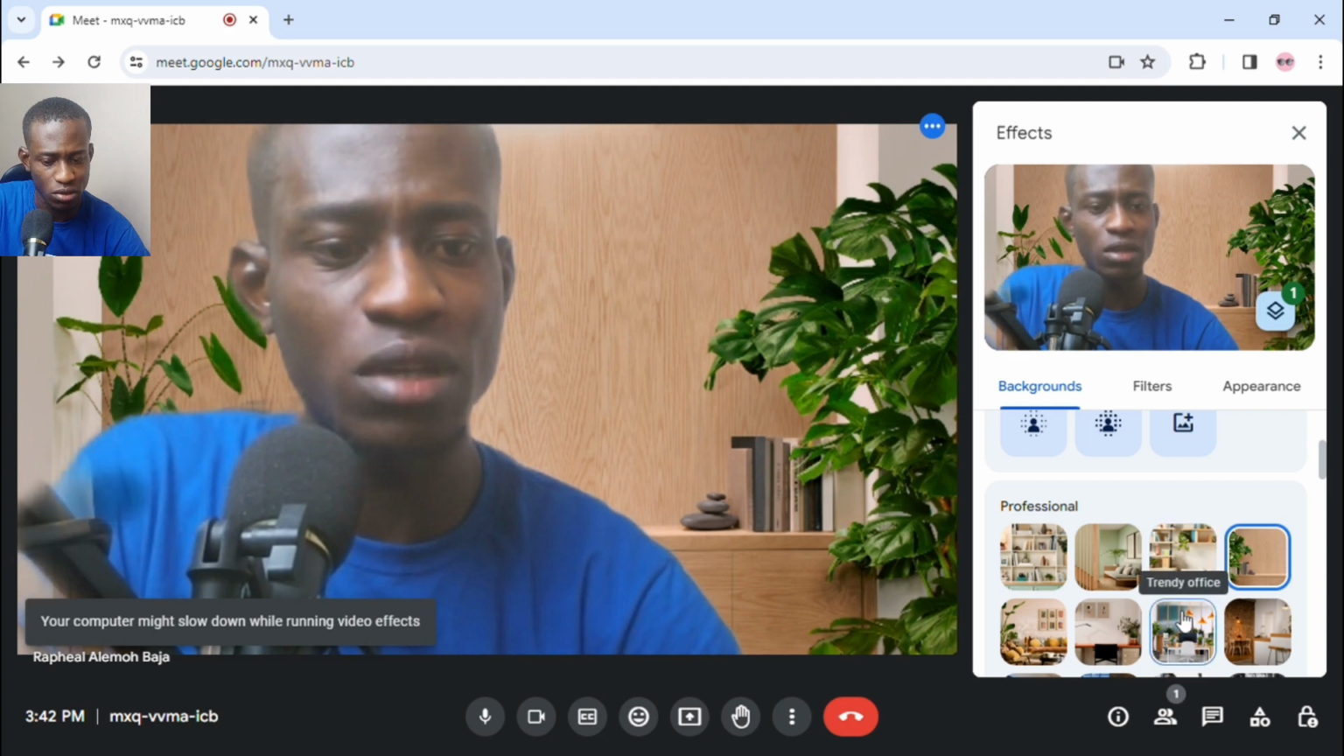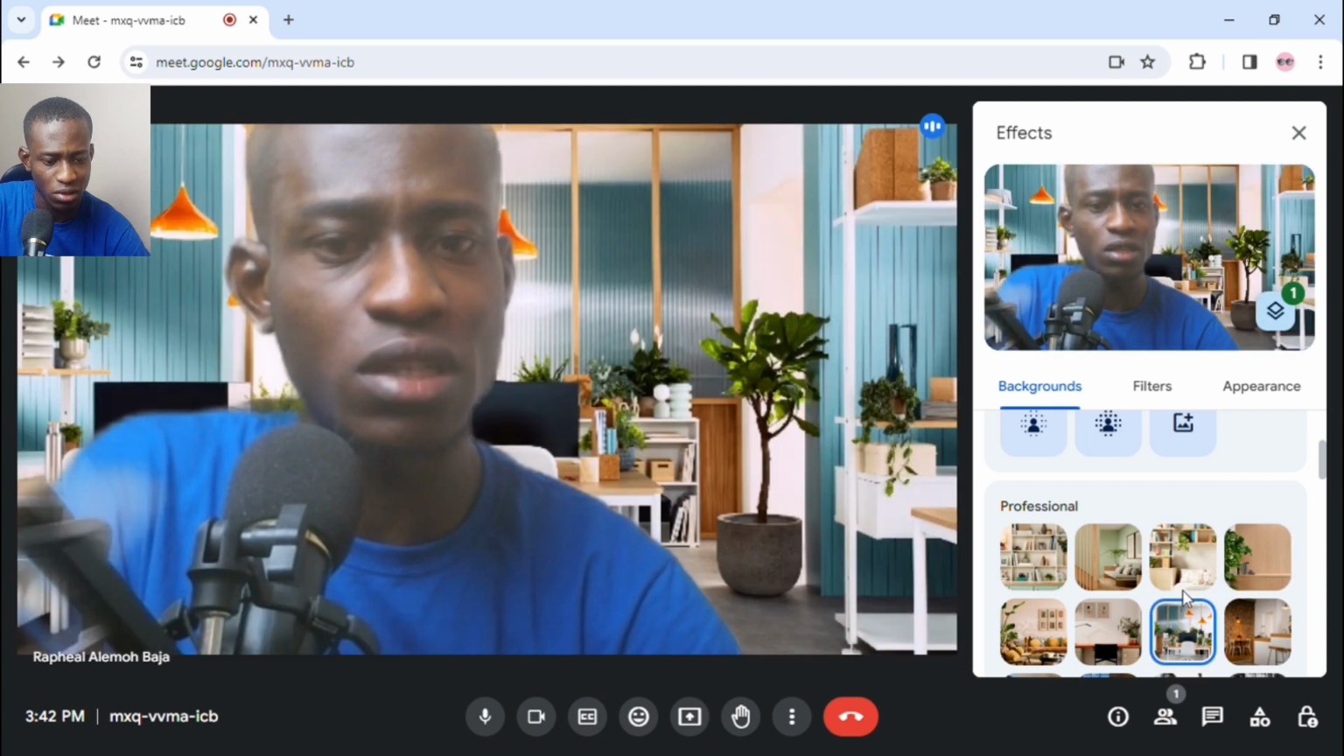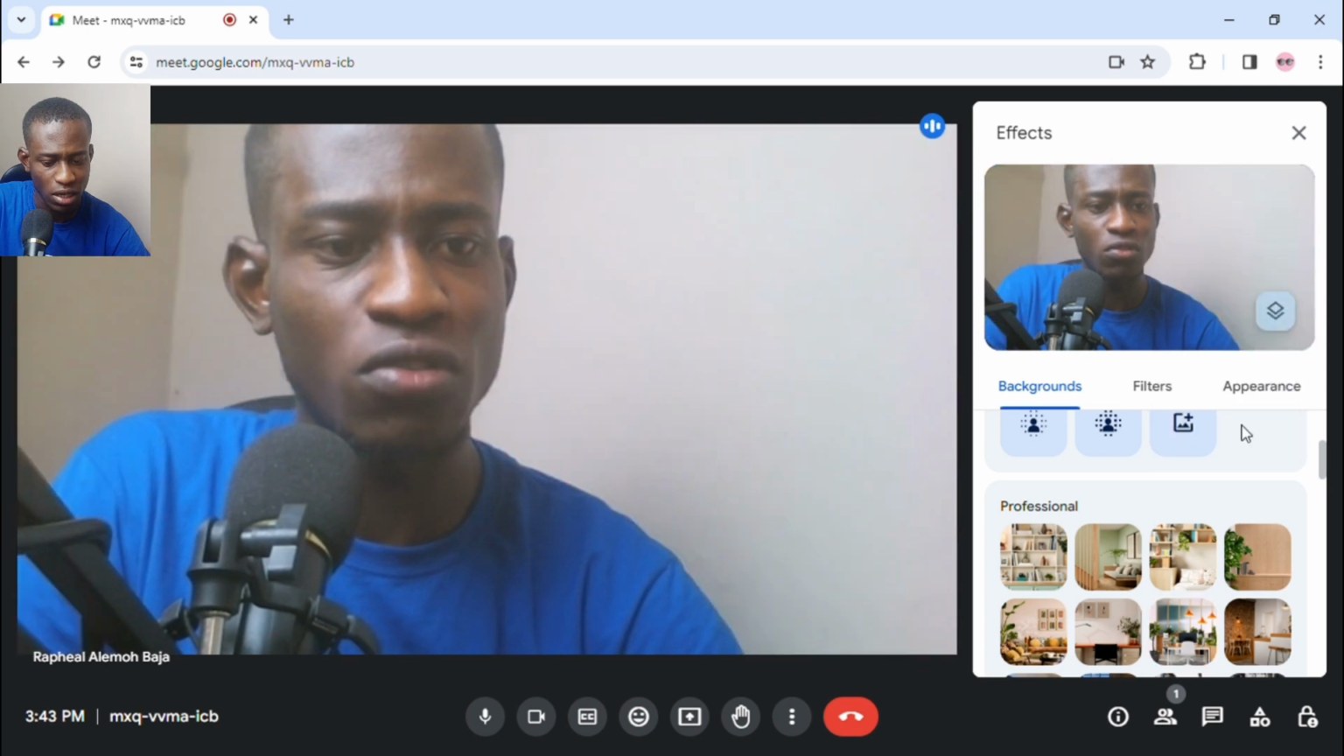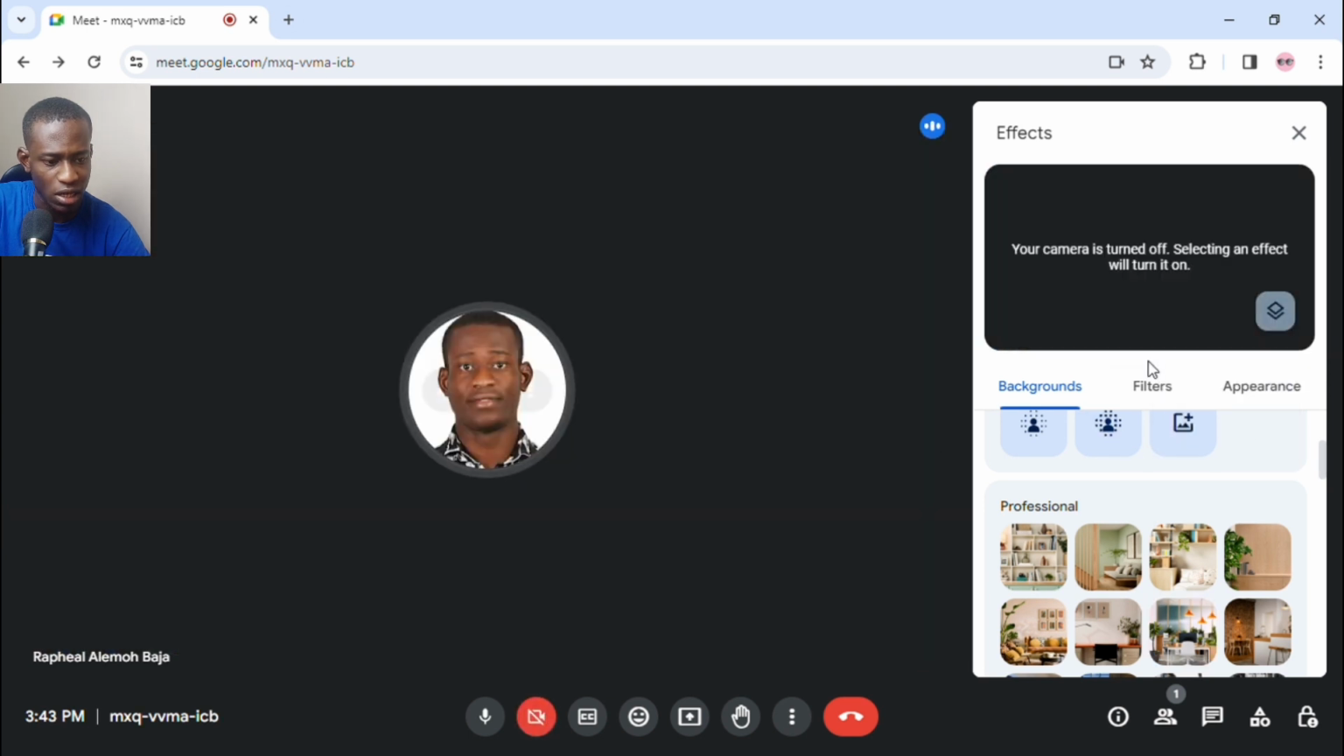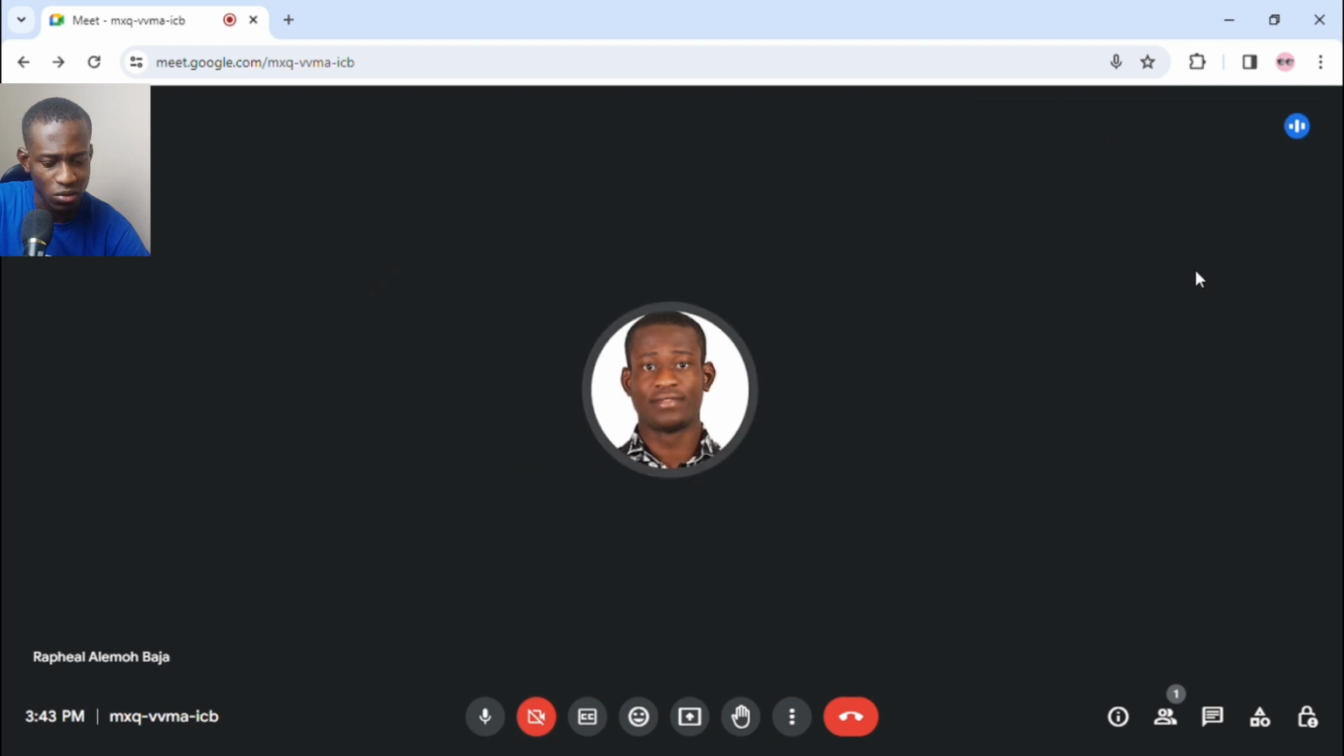You can change it to something else. You can choose any of these backgrounds. And then if you want to turn it off, you can remove all from here, and then you can turn off the camera. So that's how the filter effect works.